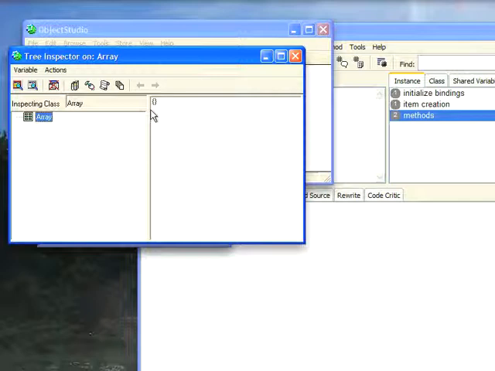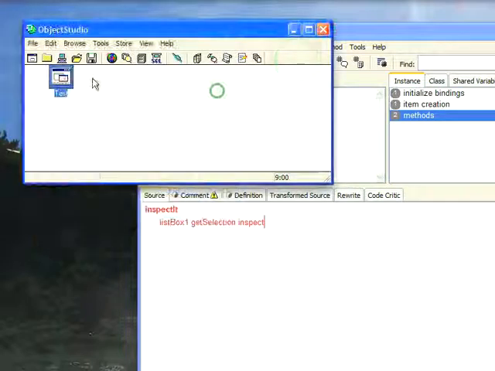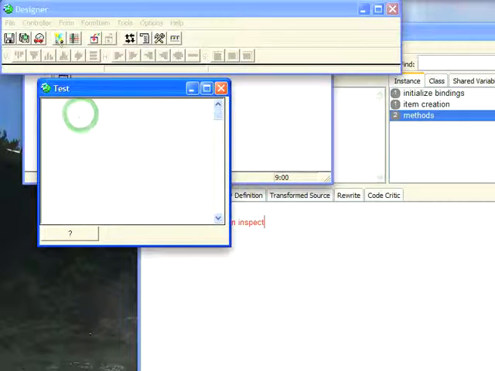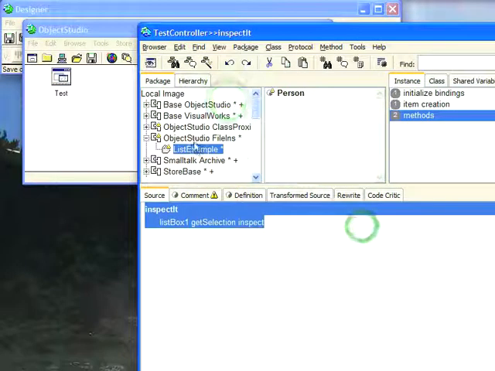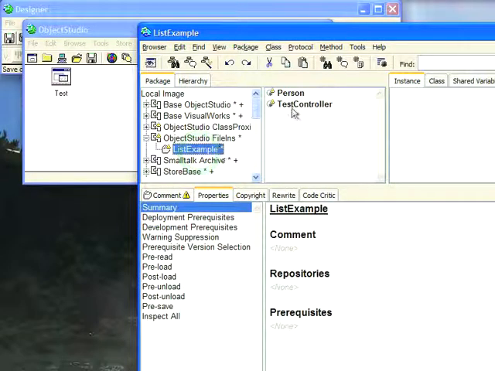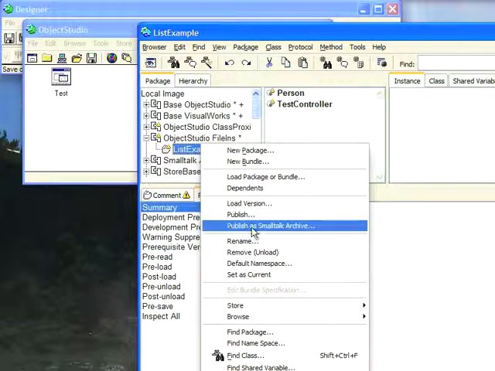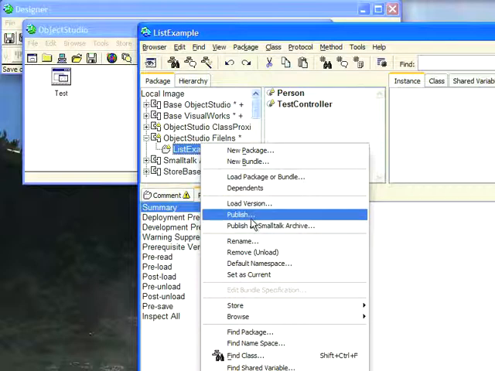One last thing I want to go over. When I was saving in the design editor, so when I do this, close this down, go back to the design editor, when I do this file save, what it saves out is just the controller. So in terms of the package stuff, when I come down here to our list example, it doesn't save both these classes, it just saves the test controller. If I want to save this entire package, what I want to do is right click on this, and I want to publish this as a Smalltalk archive, publish it to a store database, or file it out. So that's what I want to do if I want to save the entire thing. Keep that in mind when you're working with ObjectStudio.